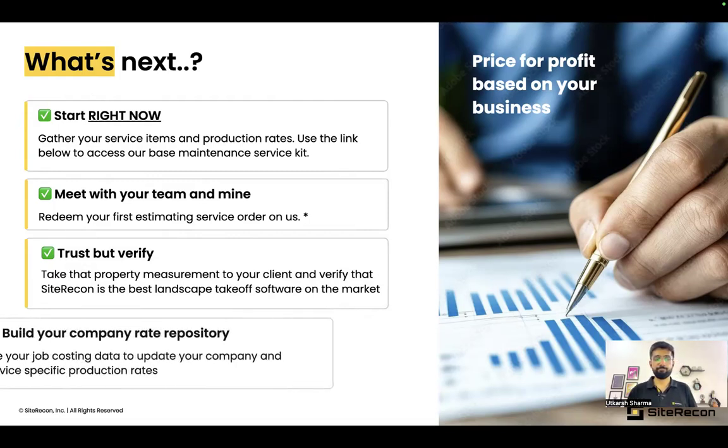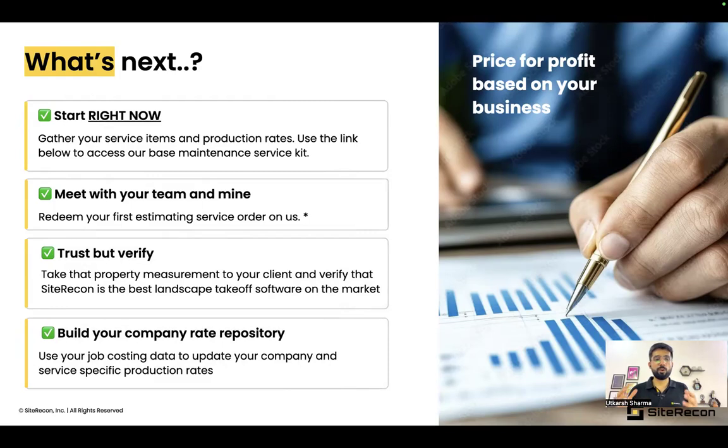Finally, build your company's production rate repository. Use your job costing data to update your service-specific production rates and keep working on it. This is a system that continuously evolves. Never let go of it.